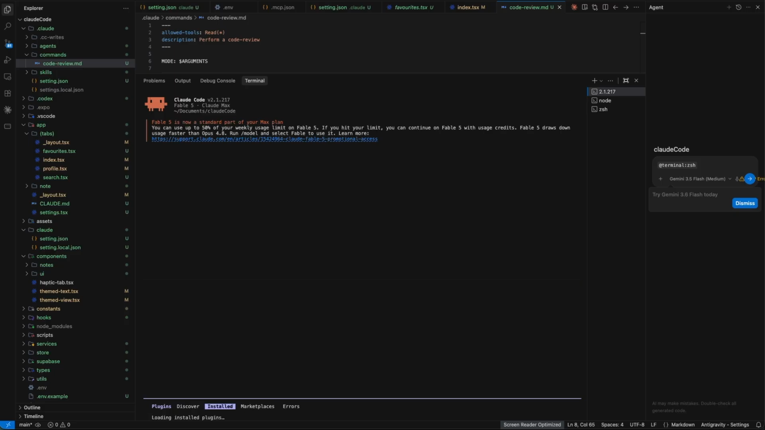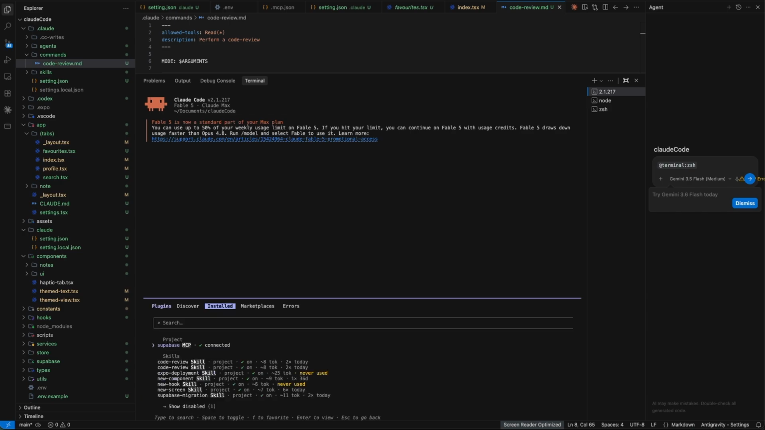Here I can see that I can search for whatever plugin we want to use inside our project. In the next Installed tab, I can see a few installed things. Supabase MCP is connected, and these are the skills list, created by me. Code review is another skill. So all these are custom skills, but there is one skill, this export deployment.